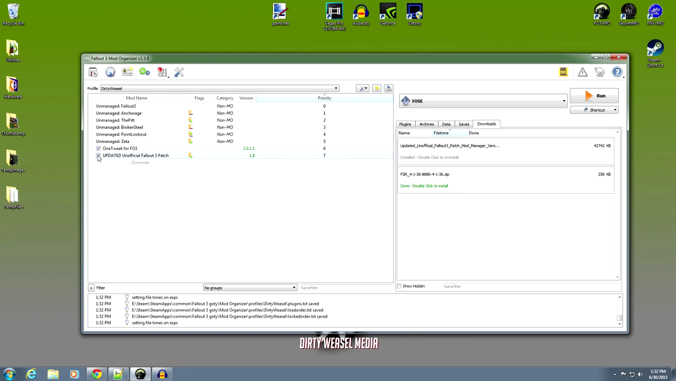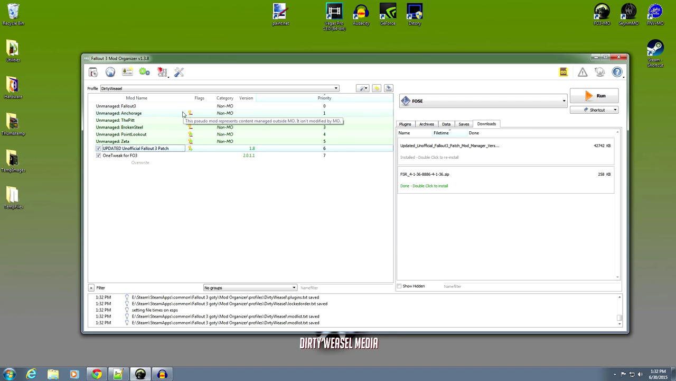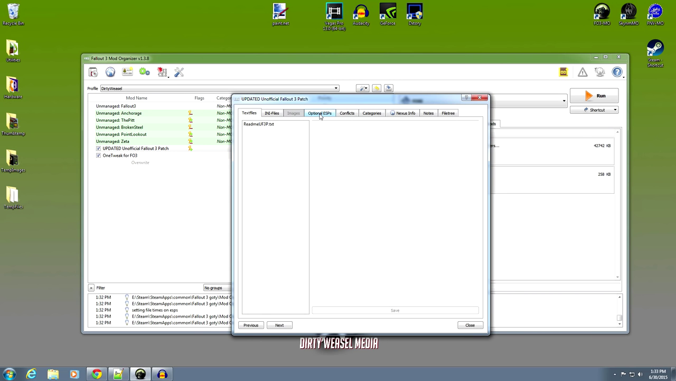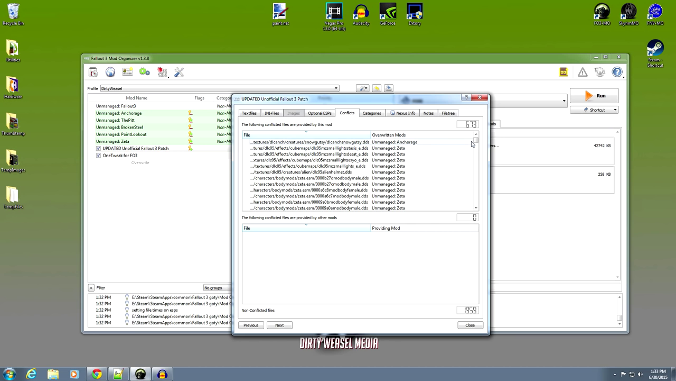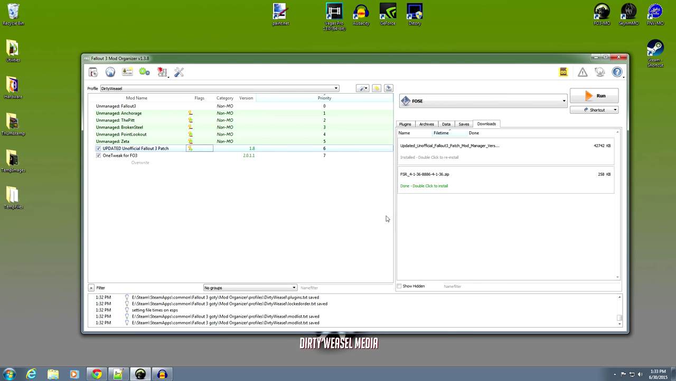I'm going to click to activate it. So I just unclicked it. Click to activate it. And we're going to move it up. I always like my patches above my FOSE stuff. So there's that. You can see under conflicts, it's now making a bunch of changes here. And that's fine. You know, conflicts are part of what mods do. They change files. And that's all it's going to tell you. If you want to see the conflicts, you can see them all right here. But don't worry about it. It's okay. You can click close.